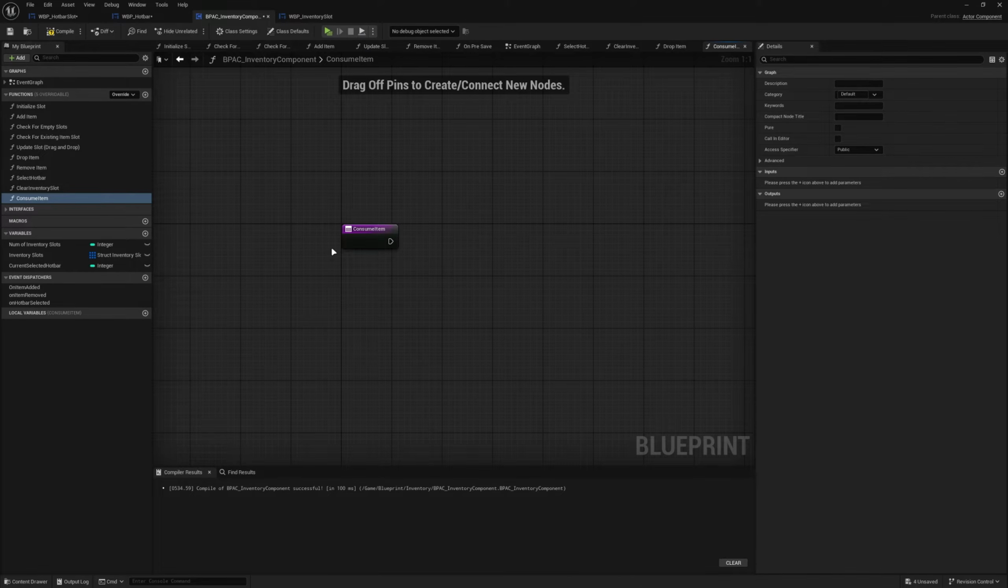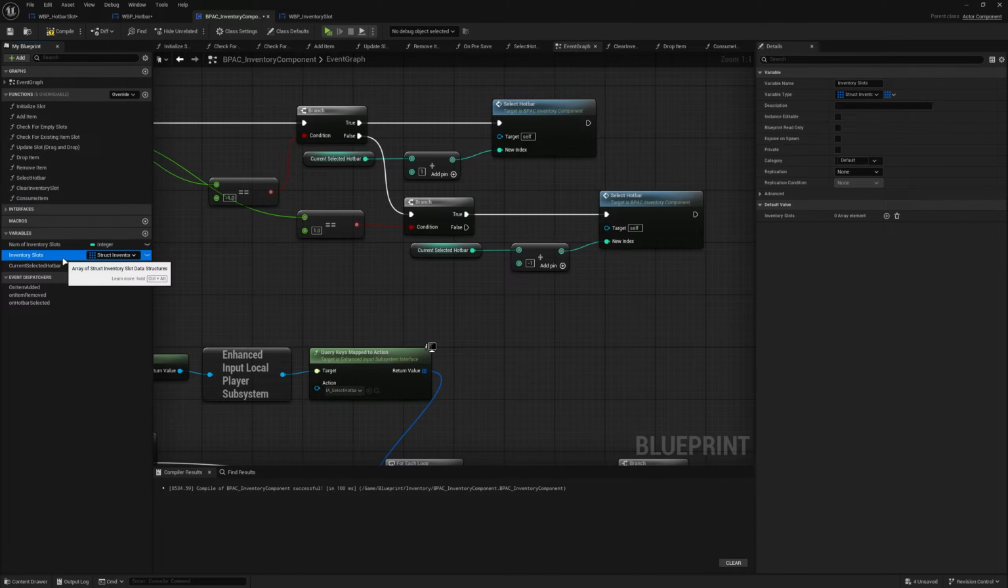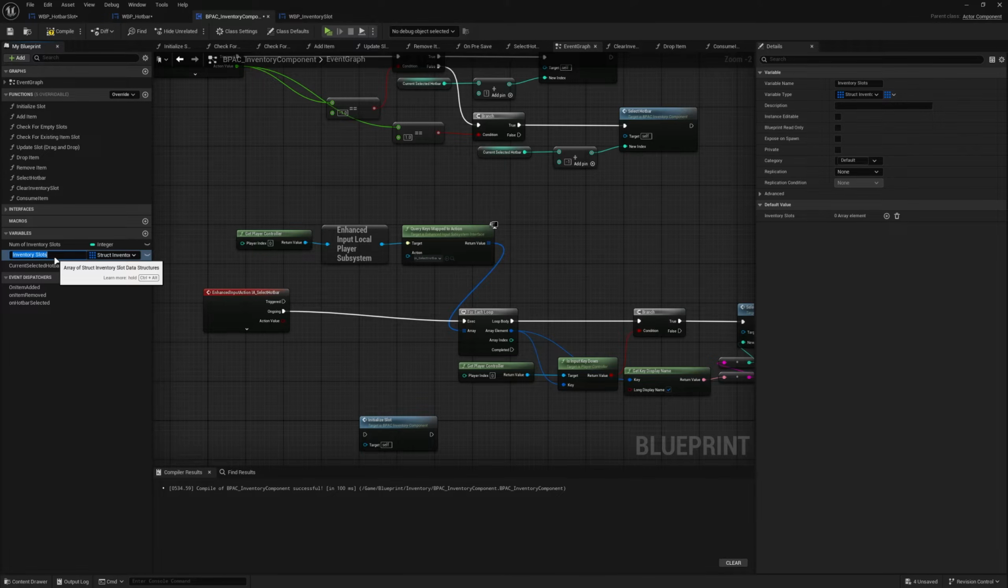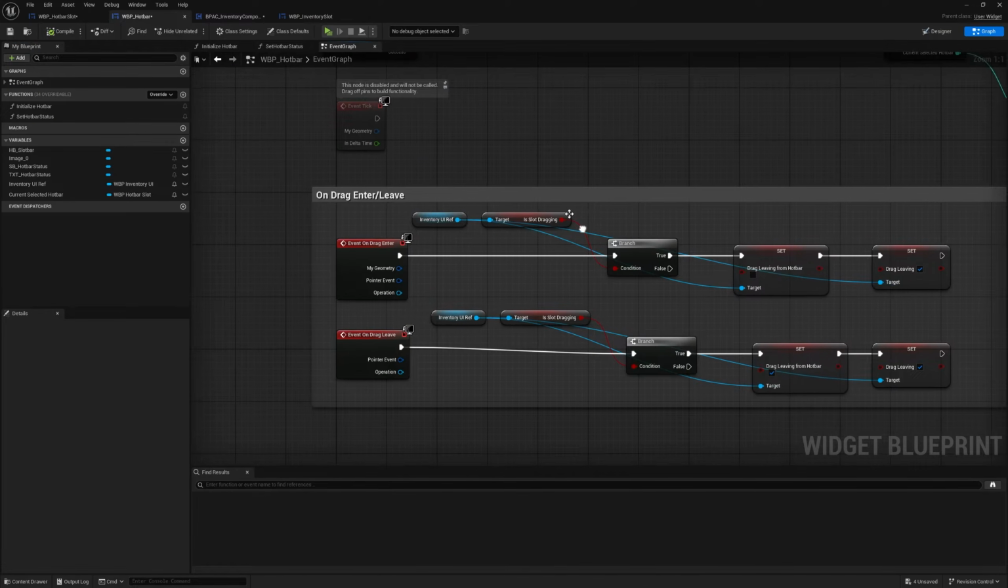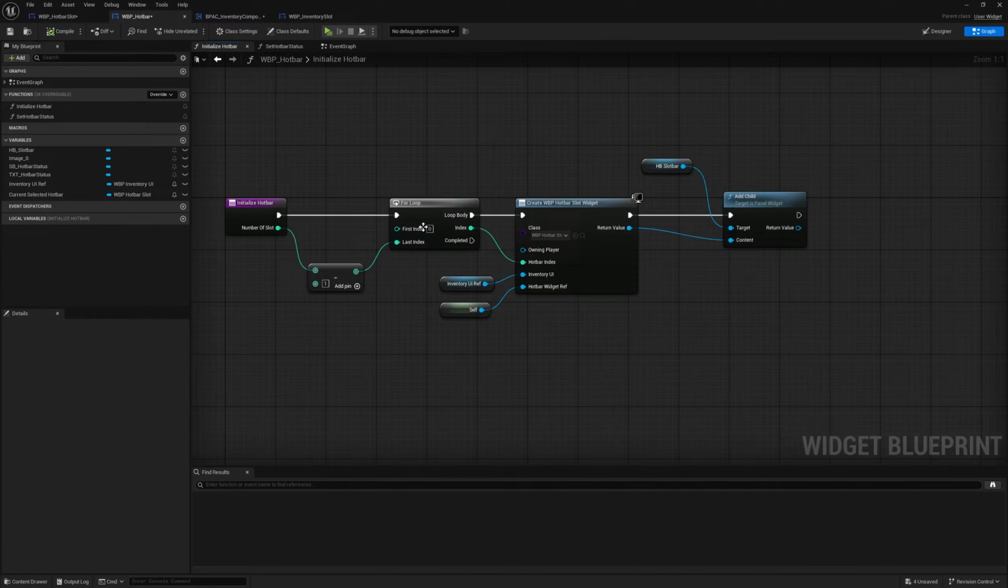So I'm just going to keep this empty for now, since we're going to make a new array here to store all of the hotbar slots that we have. Because actually, if you notice, we don't have an array variable to store all of the hotbar slots. We only have this function which will initialize the hotbar, and it will just get a for loop here, create a widget and add a child to the horizontal box. We're going to work on this.